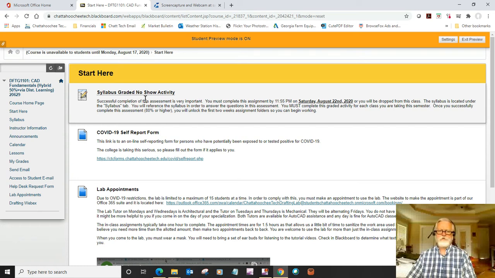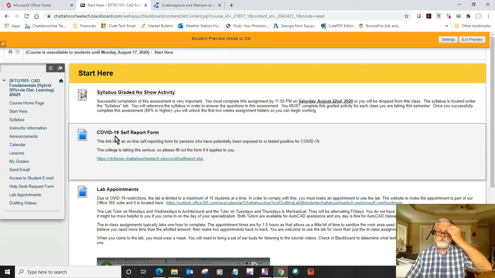Okay, now what else is here? There's a COVID self-reporting form. Read this information the college has emailed out to you. If you've been exposed to or tested positive for COVID, then please fill out the form so the college is tracking that. It is private. No one will be informed of you or your responses, but it is to notify people who may come in contact with you that they have been exposed also.